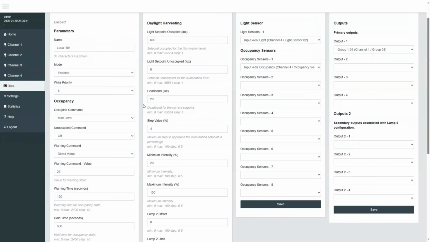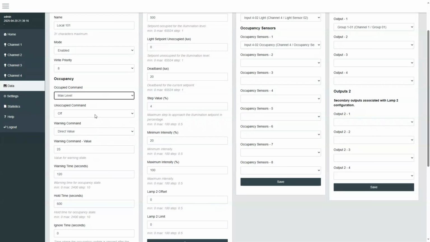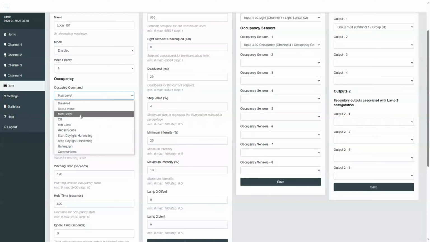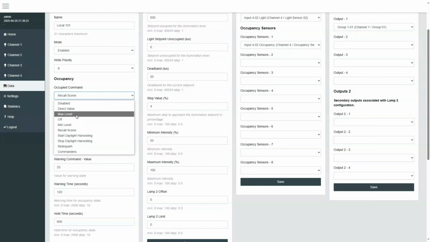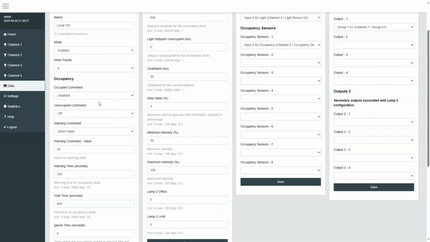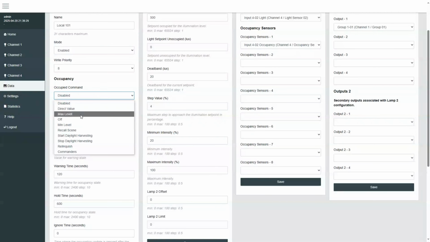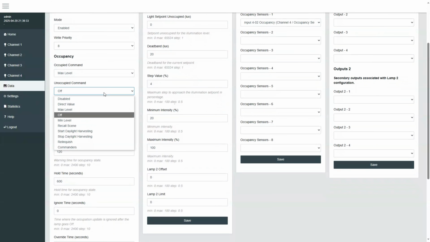Occupied command defines what happens when someone enters the space, such as turning on to 100% or recalling a lighting scene. It is also possible to configure no command so that lights can be turned on by other means, such as wall switches or a schedule. Unoccupied command: what happens when the room becomes vacant? Typically turning off the lights.